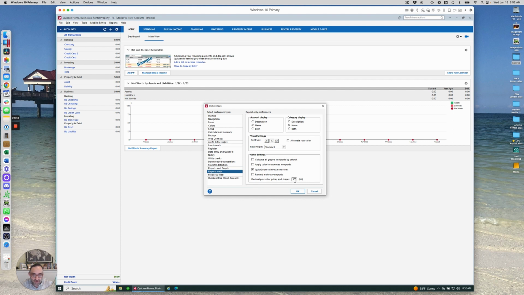Decimal places for prices and shares. This would be if you're doing a report for your stocks. This is how many decimals it'll show for your fractional shares, and the price you paid per share, which sometimes can be more than 2 decimal places. Remind me to save reports and graphs. You might want that on at first until you get used to reports. That way, if you make a special report, you don't forget to save it.